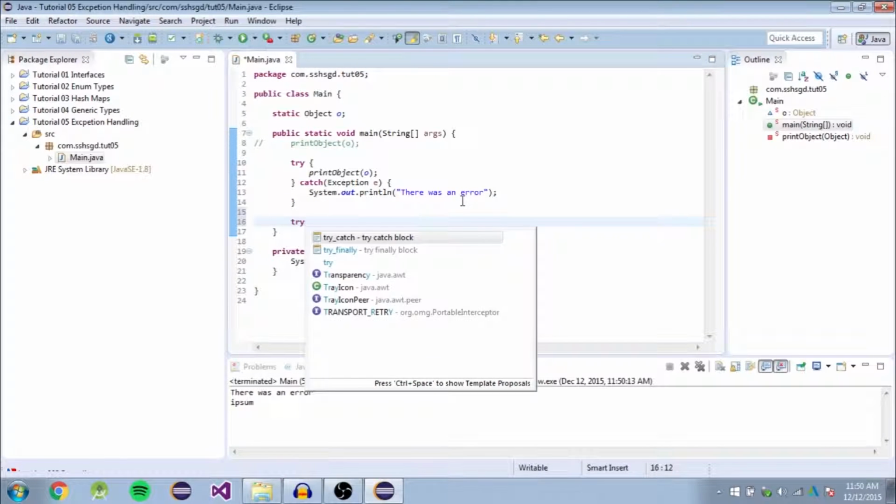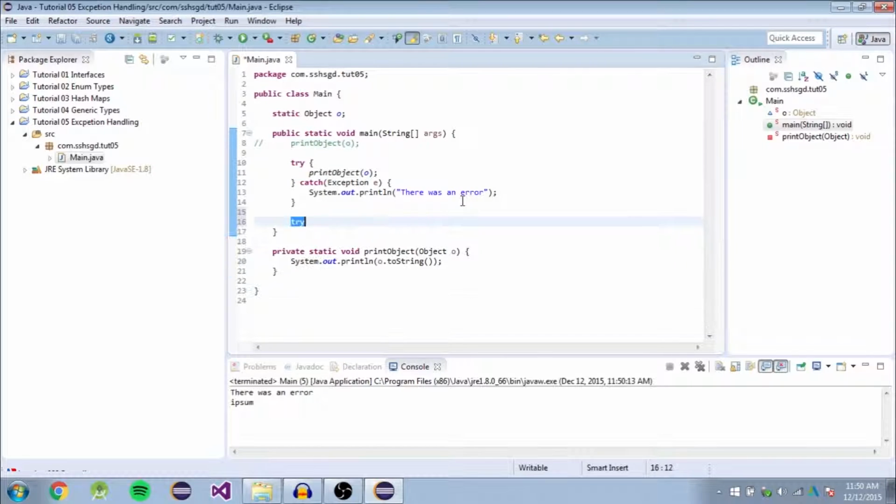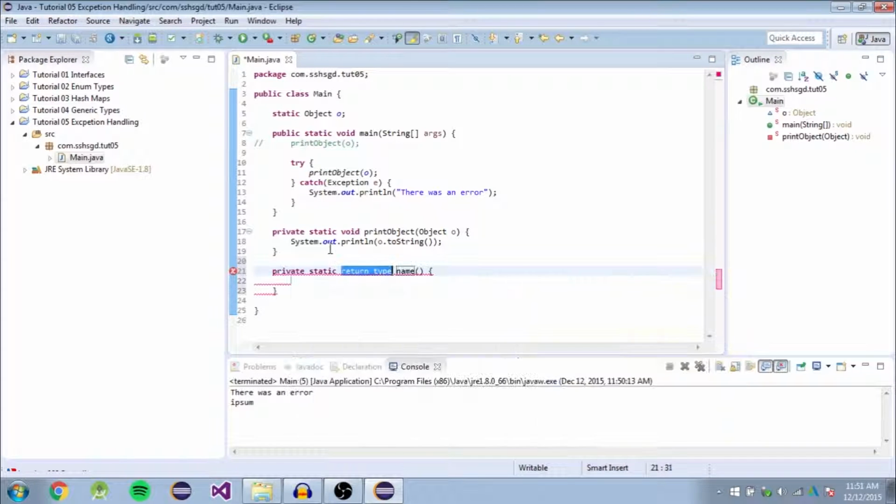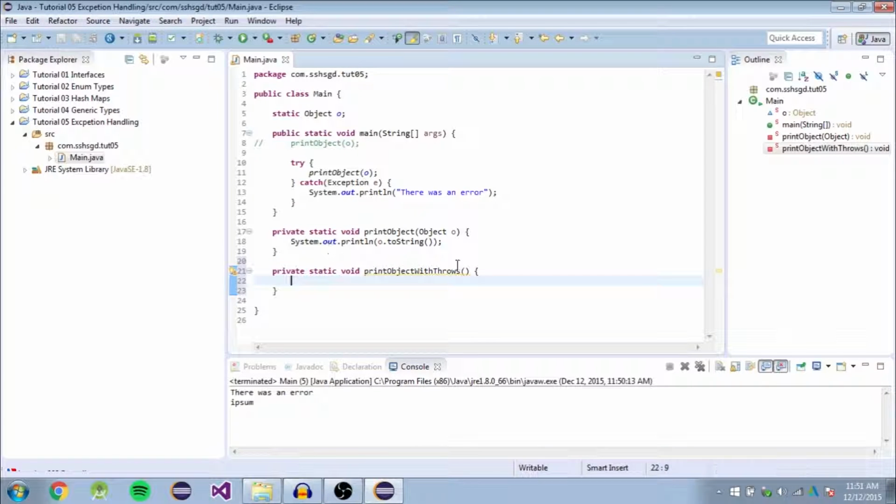So let's try. We can actually do a try catch here. We need to make another method. Now you can have a method that you know will always cause a certain type of error. Let's make a private static void method called printObjectWithThrows. The technical term for when an exception happens is that an exception is thrown. Something throws an exception. So throws NullPointerException.